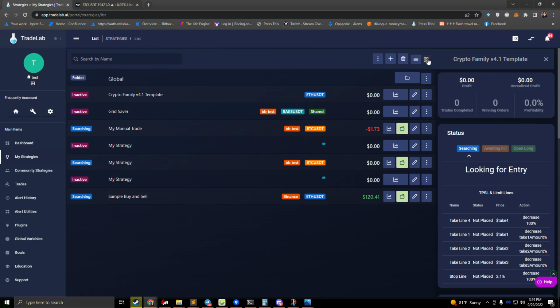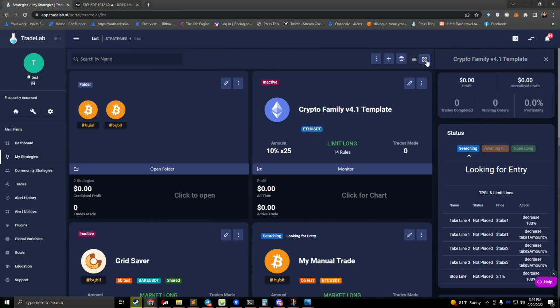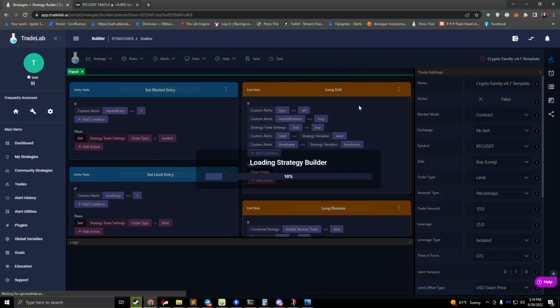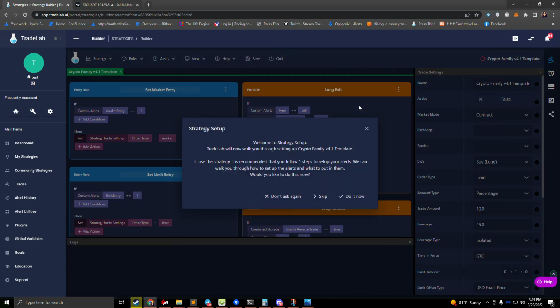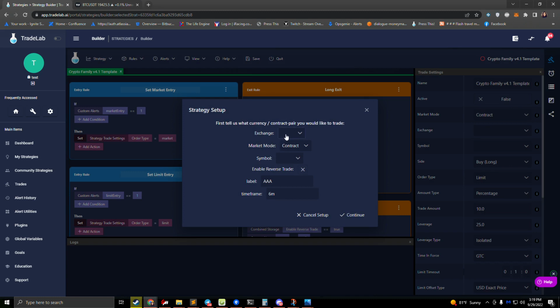You might also see it like this. You can change your view from list to grid up here if you want to change that, and then you can click the edit button and we'll go ahead and set up the strategy. This template can be used with any strategy from DesAlgo. So we'll click do it now to set up our strategy and we'll see the strategy setup list.